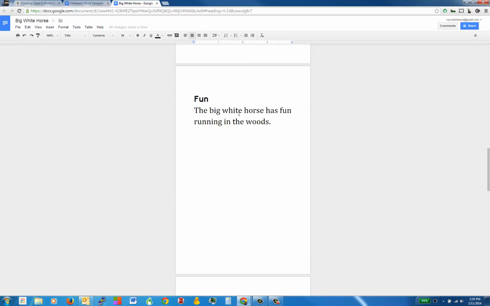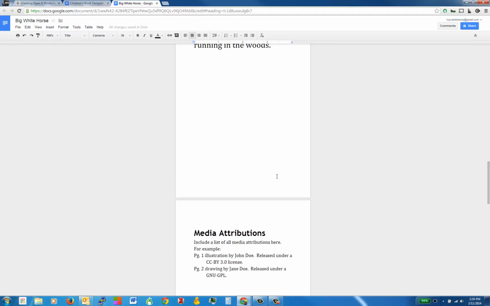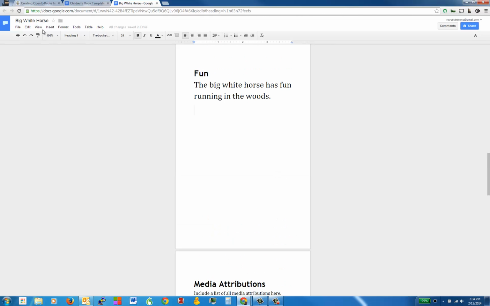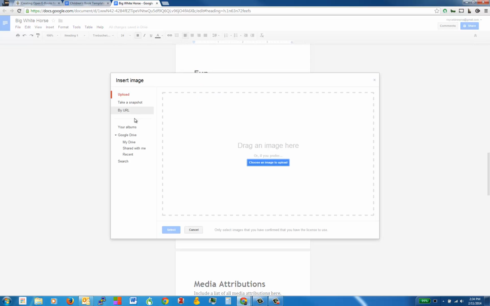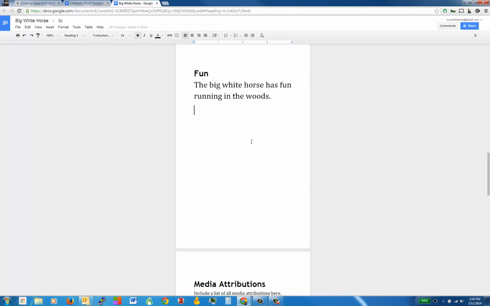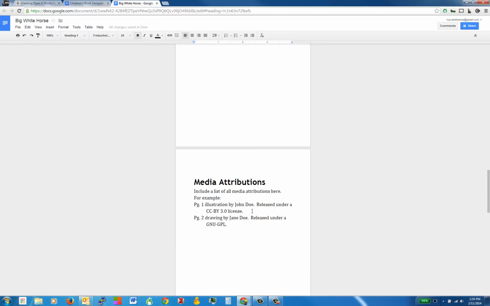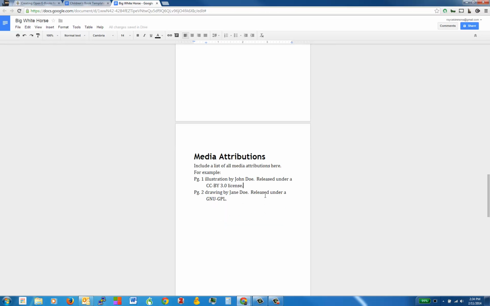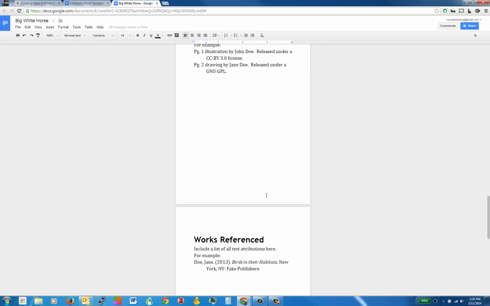So you'll continue to write your book, write out all of your chapters. If you're going to include images, you can do so by clicking Insert, Image, and uploading an image or linking to an image here. If you use an image that's provided by someone else, you'll need to be sure that you are authorized to do so, which typically means that you can only use your own work or work that is in the public domain or is copyleft. So if you are using someone else's work that's copyleft, then you'll need to attribute it, and you'll need to list what license it's released under here in the Media Attributions page.